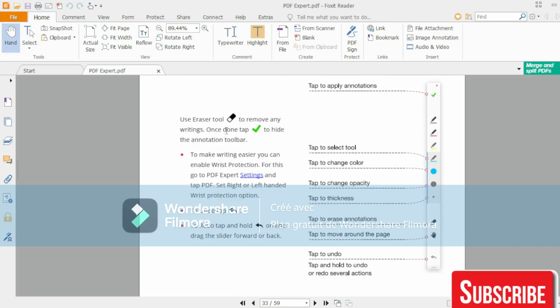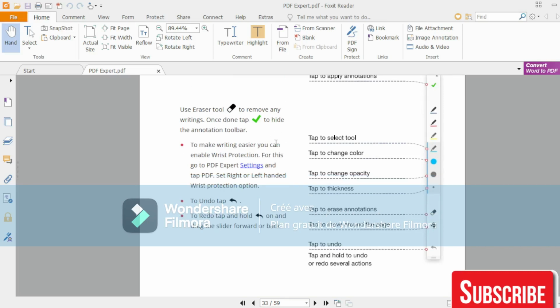So use the eraser tool to remove any writings. Once done, tap Done to hide the annotation toolbar. To make writing easier, you can enable erase protection. For this, go to PDF Expert settings and tap PDF. Set the right or left-handed erase protection option. To undo, tap; to redo, tap and hold on and drag the slider forward or back.